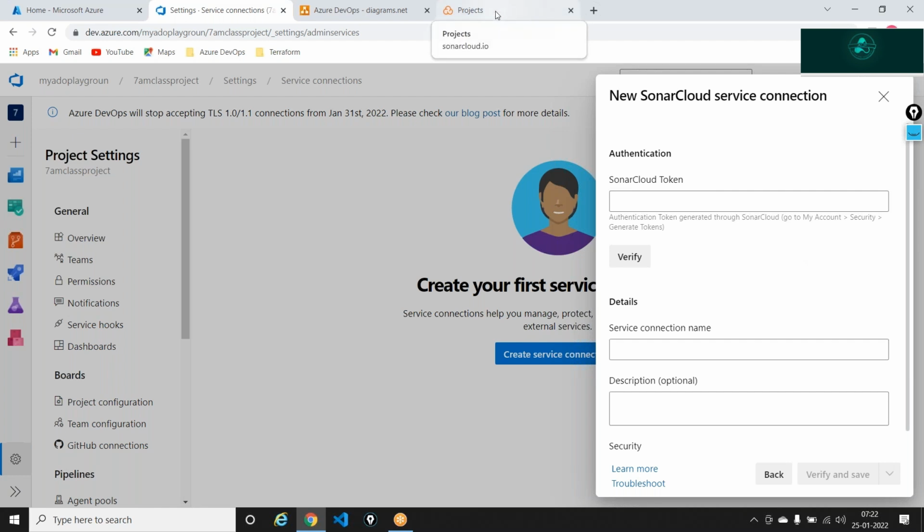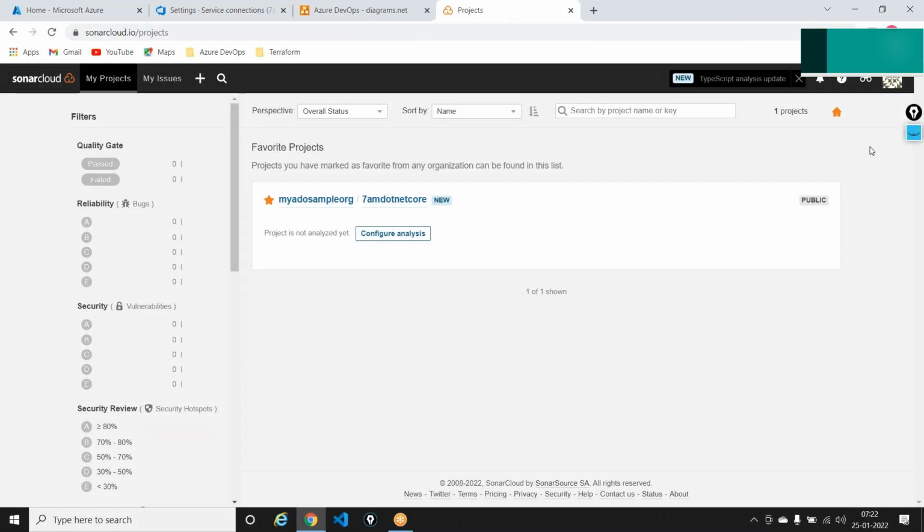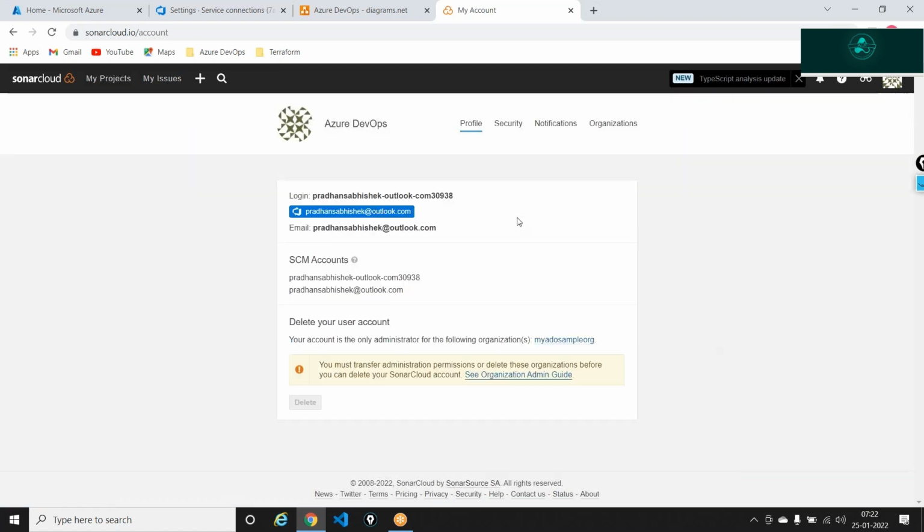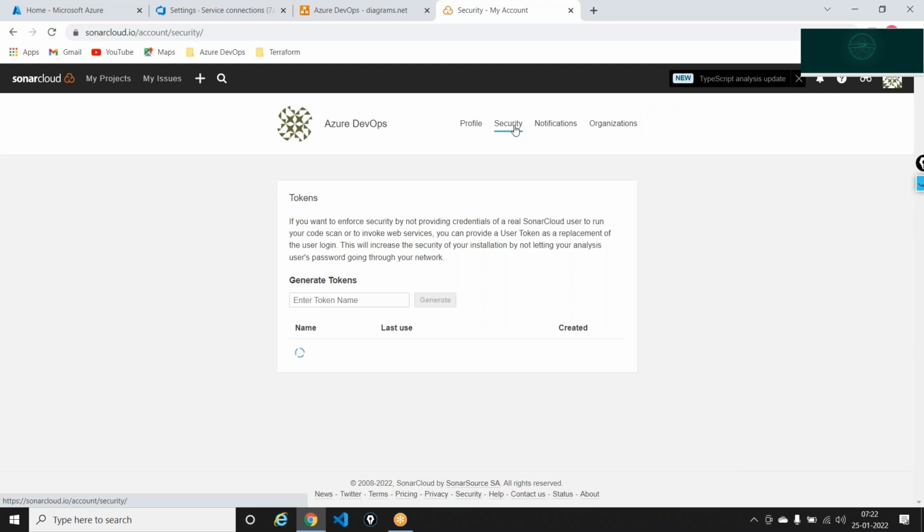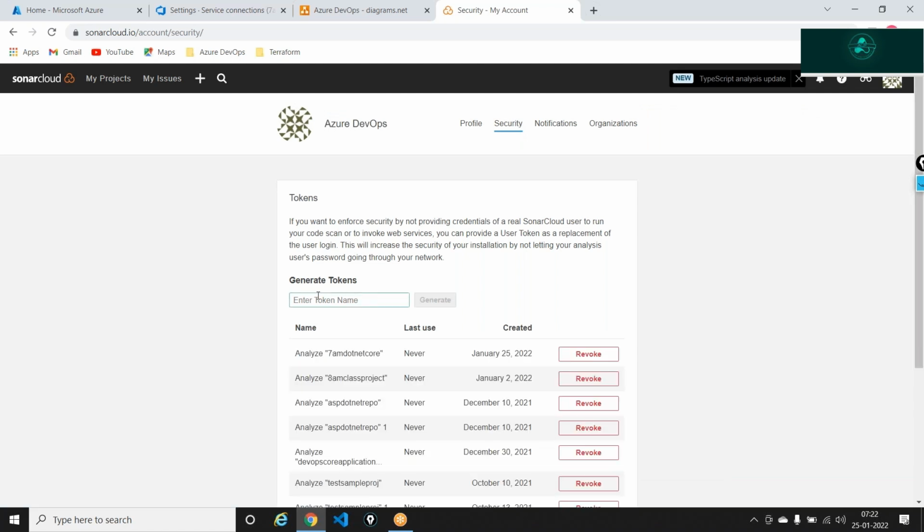So I'll come down to my SonarCloud here, and in the top right hand corner, this is where you'll find your account. This is the place where I'm highlighting. So I'll come here and I have my account here. That's what Azure DevOps is telling me: go to my account, go into security, and now I'll enter the name of a token that I want to generate. For example, I want to generate a token named 7am project.NET Core.